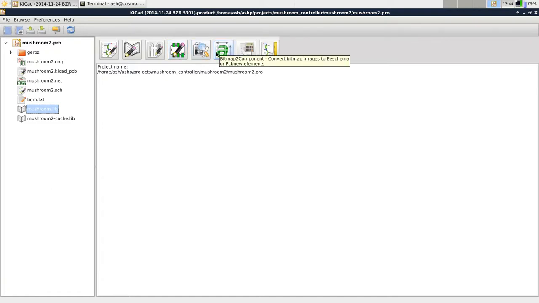There's something for viewing Gerber files, and then some other things which I never used, which are bitmap to component, PCB calculator, and the PL editor, the worksheet layout editor. You're going to have hierarchical worksheets if you've got very complicated projects.